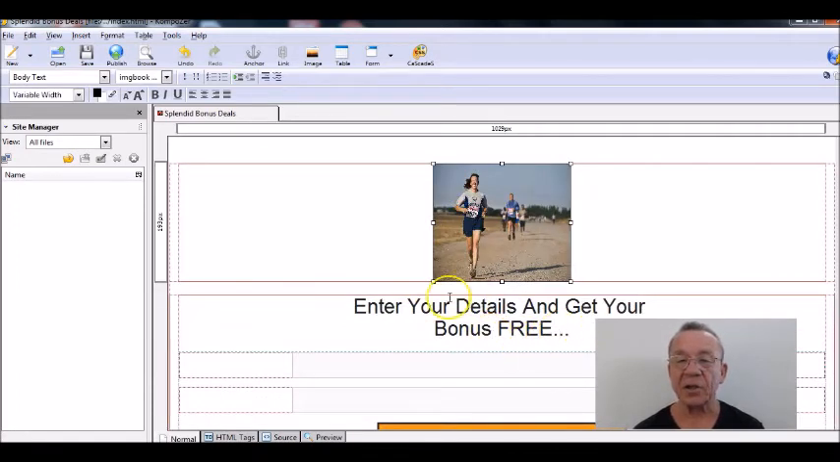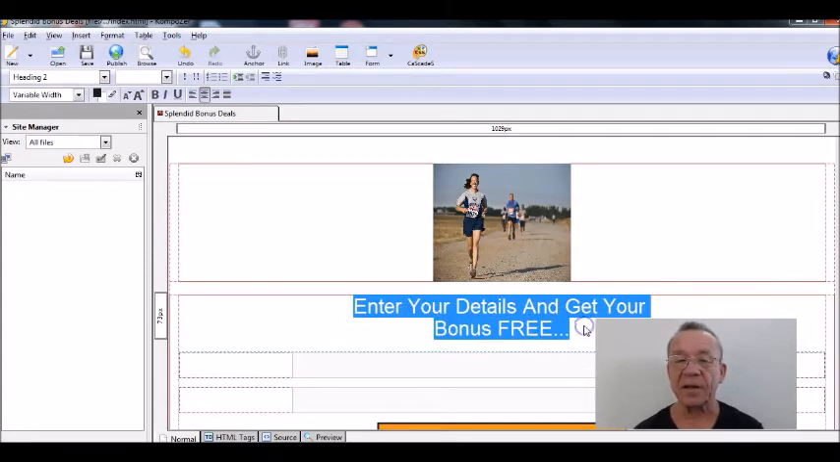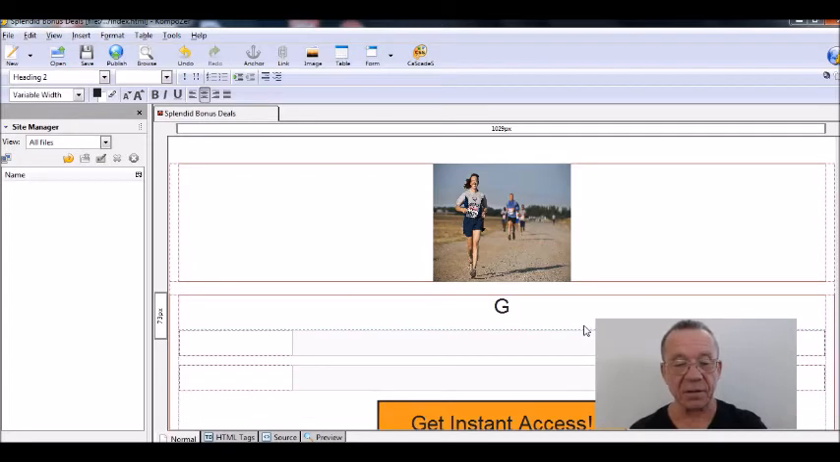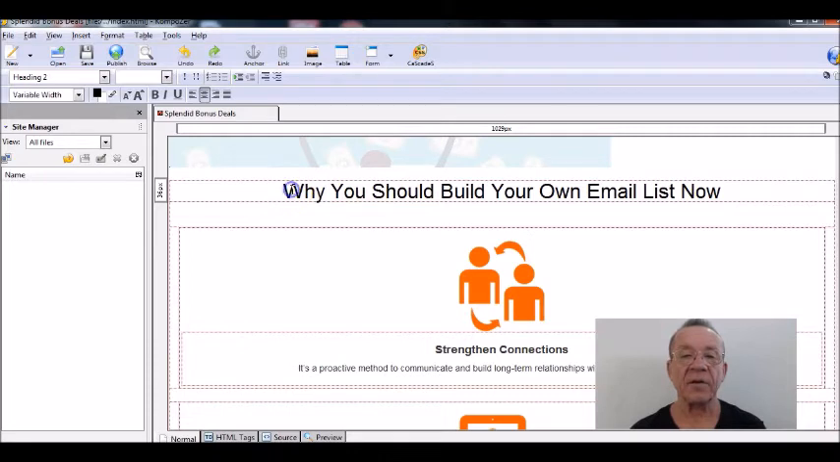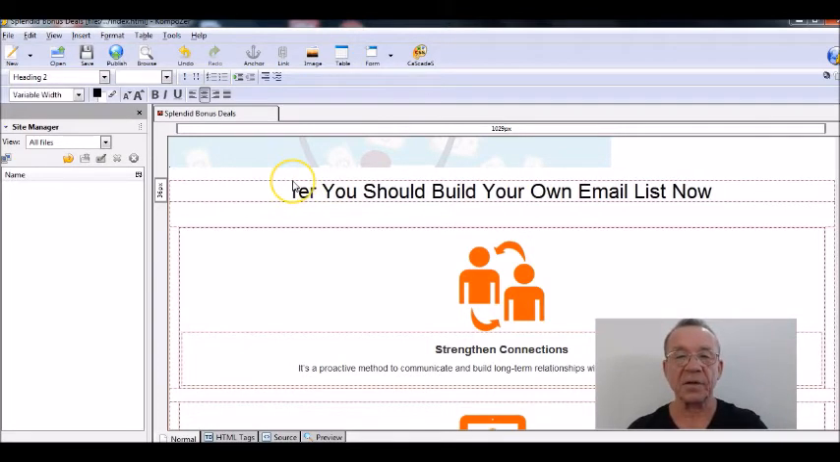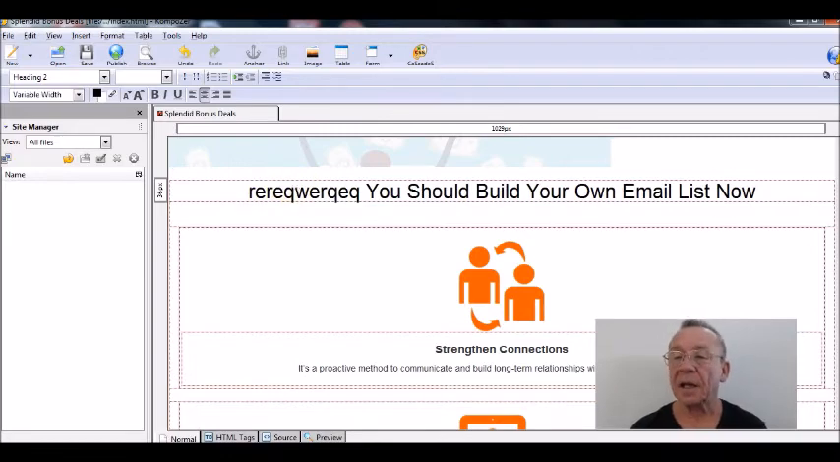Now here you can edit this just like it was a text editor. So you could say get instant access now, right? Whatever you wanted to do with the text, right? So you could write whatever you wanted to in there, right?